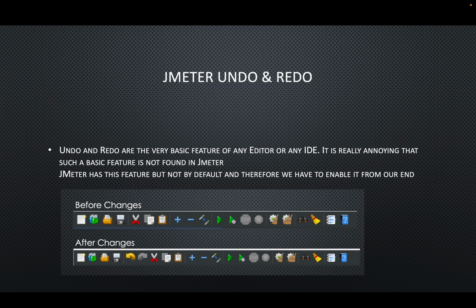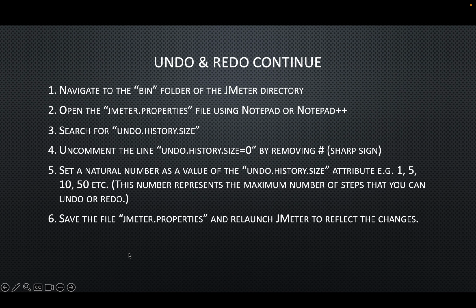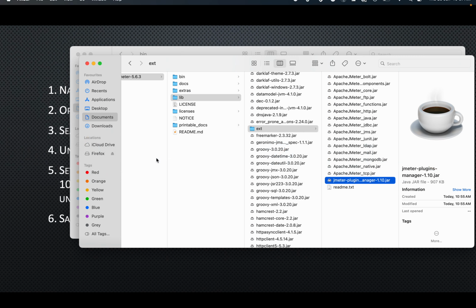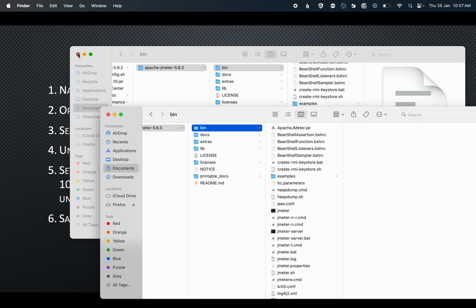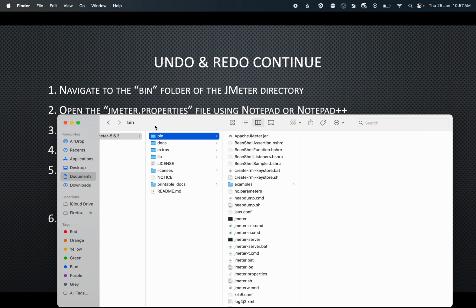We definitely need to use this. Our third topic is JMeter undo and redo. Undo and redo are a basic feature of any editor, but in JMeter it is not enabled by default. You cannot find any option for undo or redo, but once we change the setting, you can see the option get added here. How do we do this? Let's follow the steps. Navigate to the bin folder.